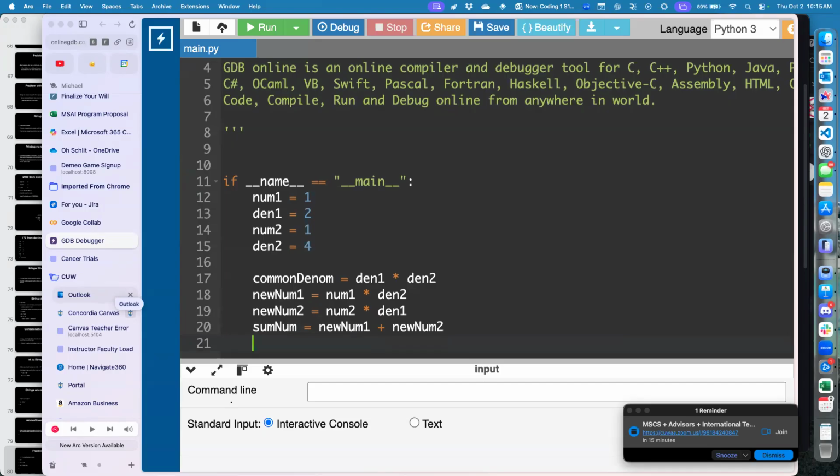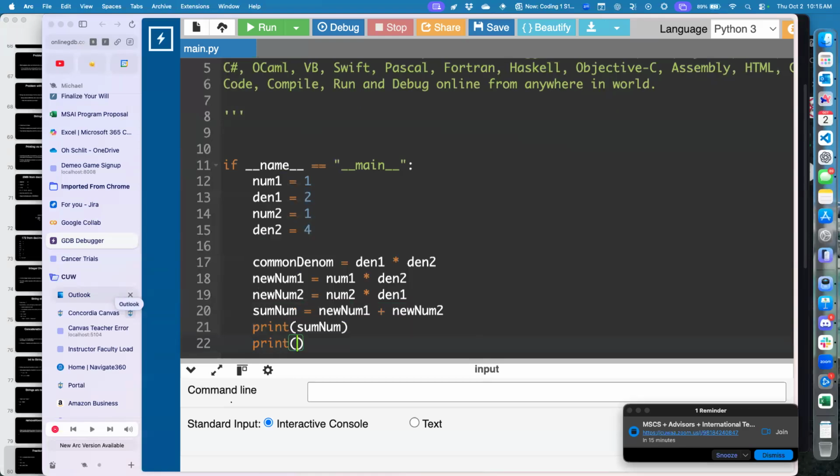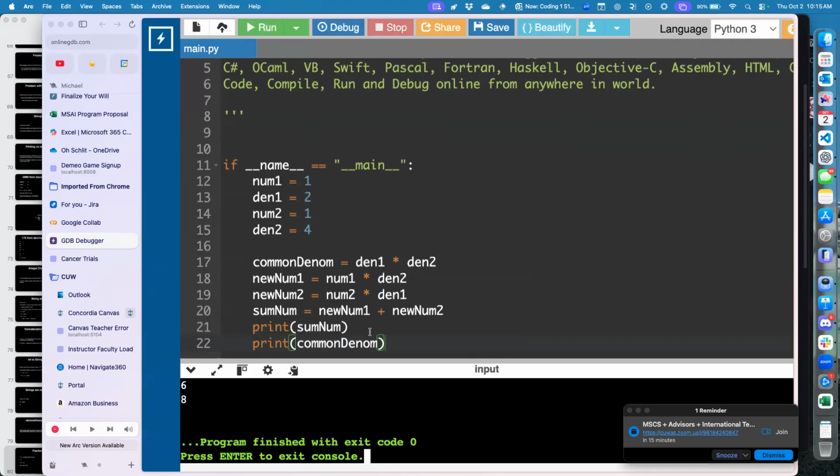All right, so if we print those 2 things out, we can say print out sum num, print out common denom. Go ahead and run this guy. And there's our 6/8. All right, so all the math worked out there, right?